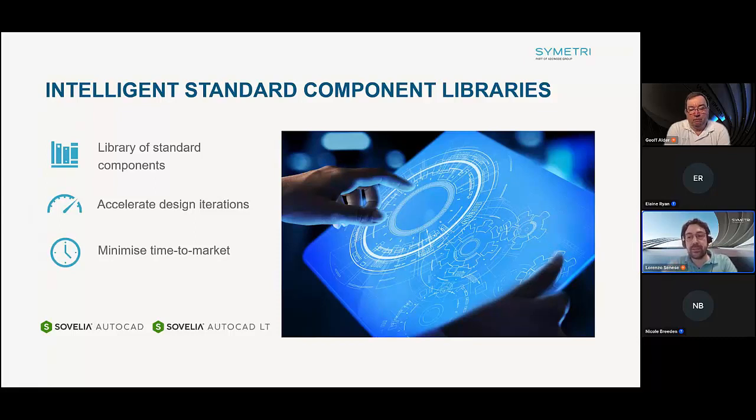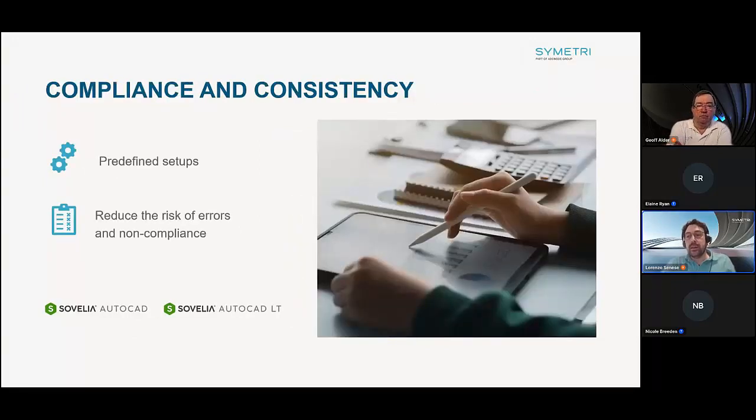Just to give an example, Sovelia includes libraries of different standards of symbols. Mechanical, P&ID, electrical, only to mention. So, not only libraries of blocks, but also features related to these disciplines. As I mentioned, blocks are already created, and you don't have to start from scratch.